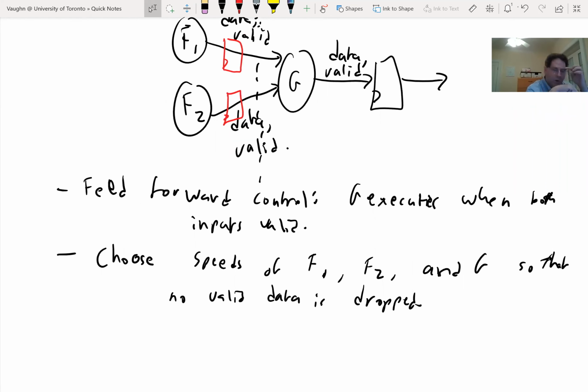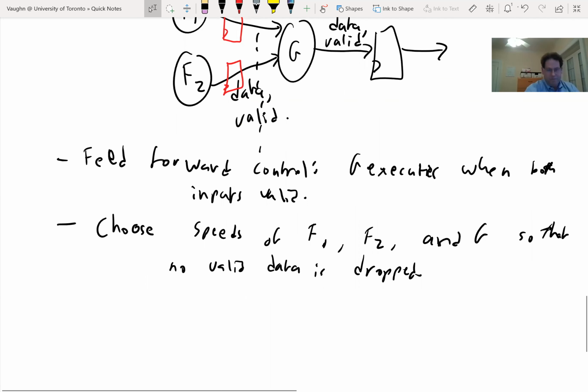Camille is asking, in this model, what if F1 has valid data but F2 does not? In that case, G doesn't compute. G will wait until it has valid data from both. And you're probably thinking ahead: what if F1 computes another piece of data? There's also a risk that if F2 doesn't have valid data and F1 keeps computing, it overwrites the data that was meant for G before G processes it. I think that's where you're headed, and you're right, there's a fragility in this.